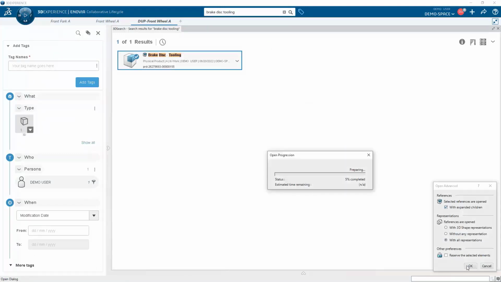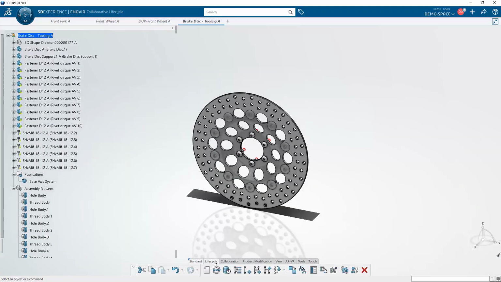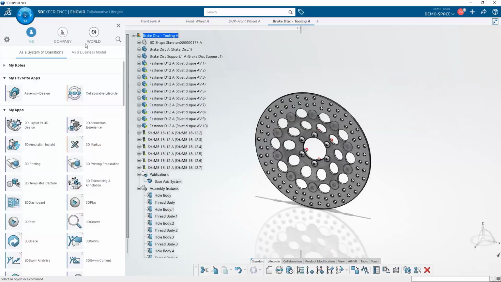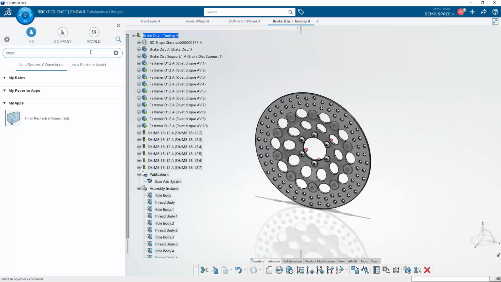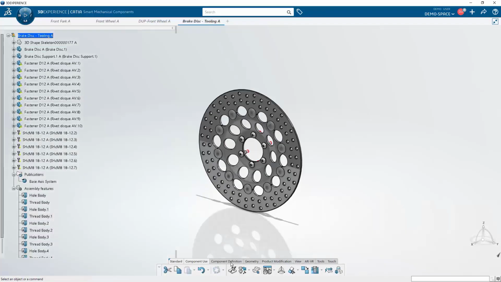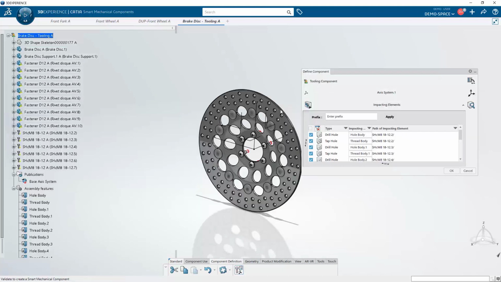We now want to add an existing brake disc assembly. Let's search for it in the database. To complete this new version, existing brake discs will be inserted using the Tooling Design application. The first step is to declare the subassembly as a tooling component to be inserted. The tooling definition command is launched.